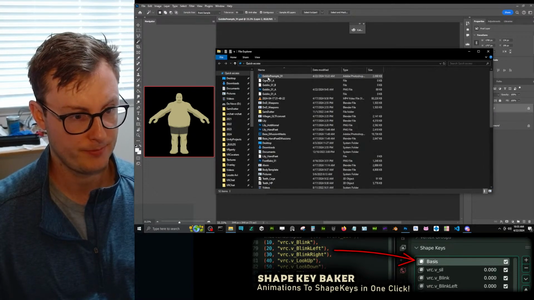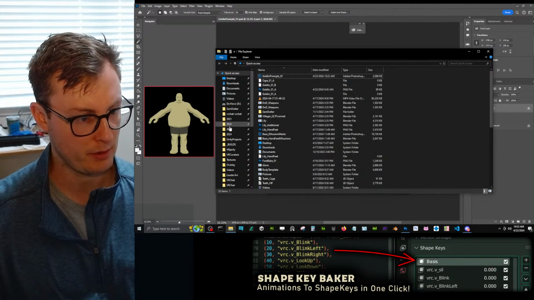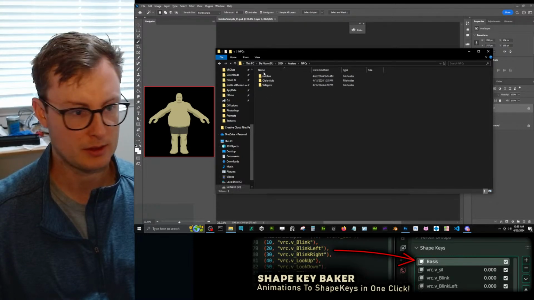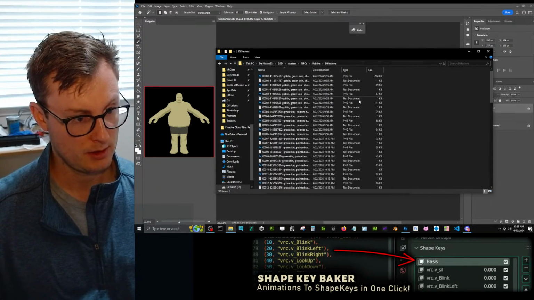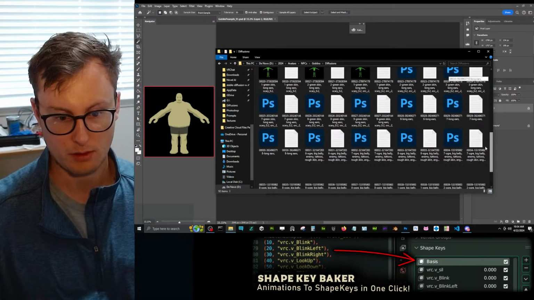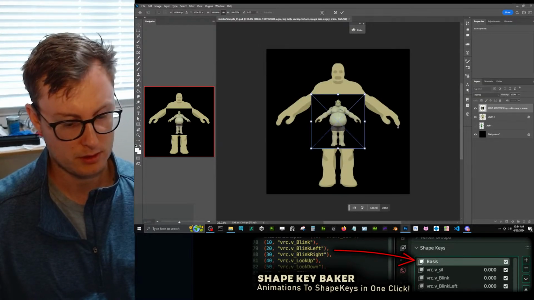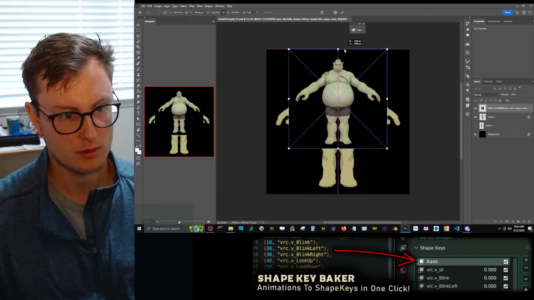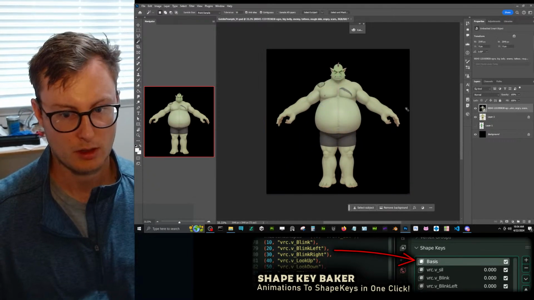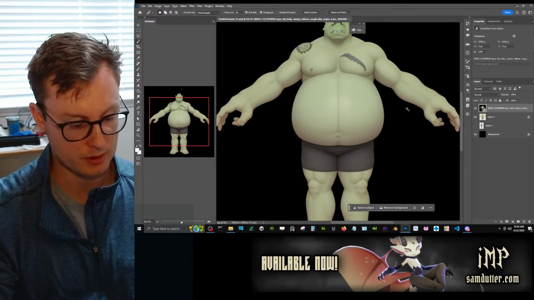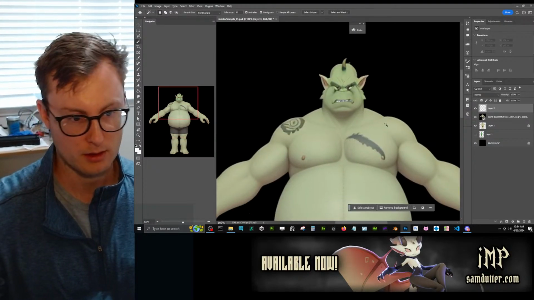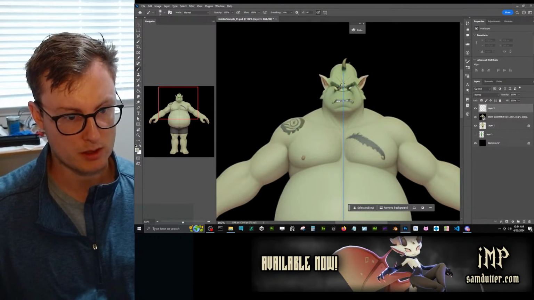Took way too long. That must not be what I thought it was. Avatars, NPCs, goblins. Goblins. And I wanted to bring in that we worked on. This one. And what we'll do is just paint over this guy to get him looking a little bit closer to what we want.